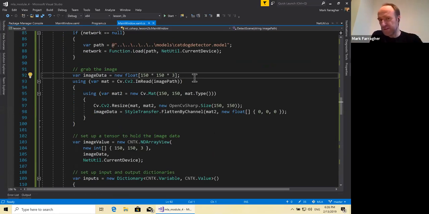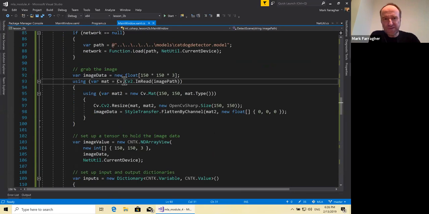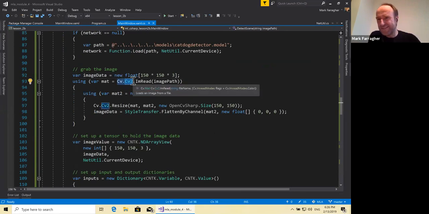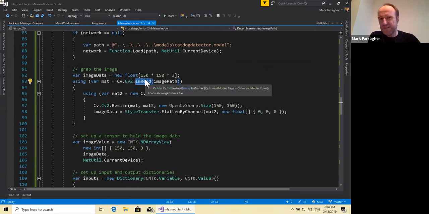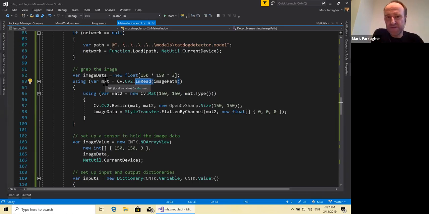Then the next step is I need to load the image and offer it to the neural network, basically. For that, I use a package called OpenCV. OpenCV is like this image manipulation library, and you can do almost anything with it. So I've got this here, cv2, that's like a typical OpenCV. So I'm using the imread method to read an image into memory. So it loads it into this thing called a Mat, which is a matrix. So it's like a two-dimensional structure of numbers.